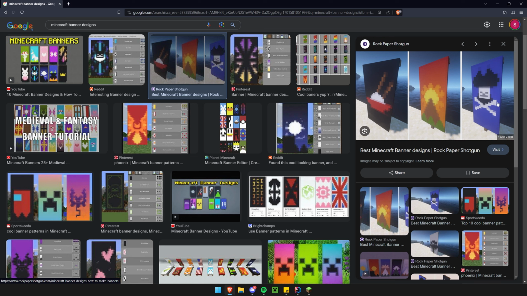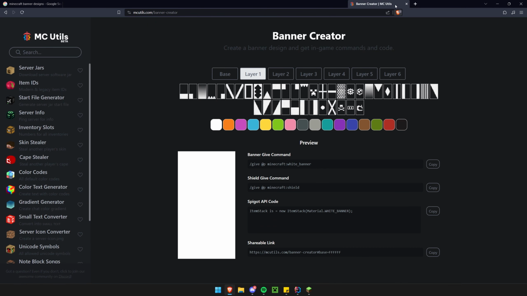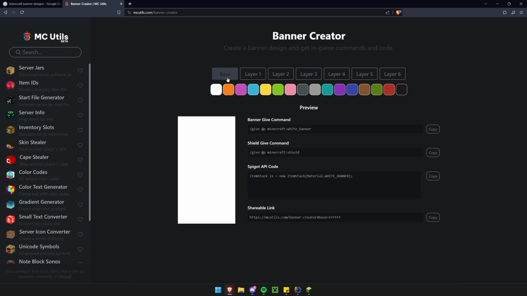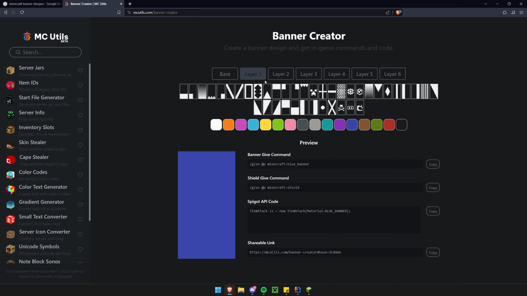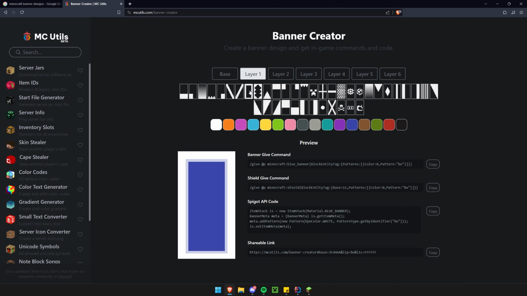Now, the best visualization I have for this is actually a website that my team and I created, and we have a banner creator. So what you do is you start on the base and then you set your base color. Now, by the way, we'll do all of this in the code in a second. Let's say I want my base to be blue, and then you head to the first layer and choose your pattern. So let's say I want a border, but I want my border to be pink.